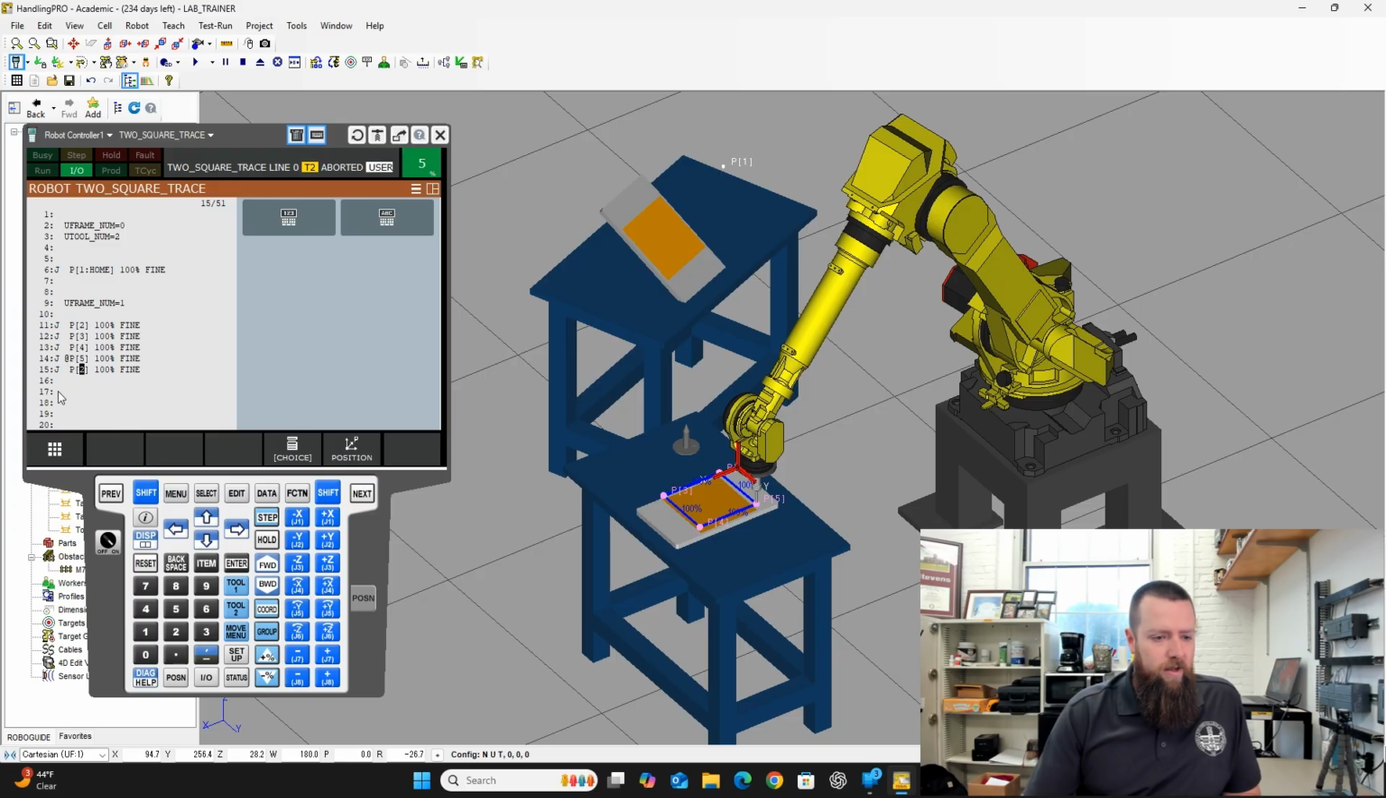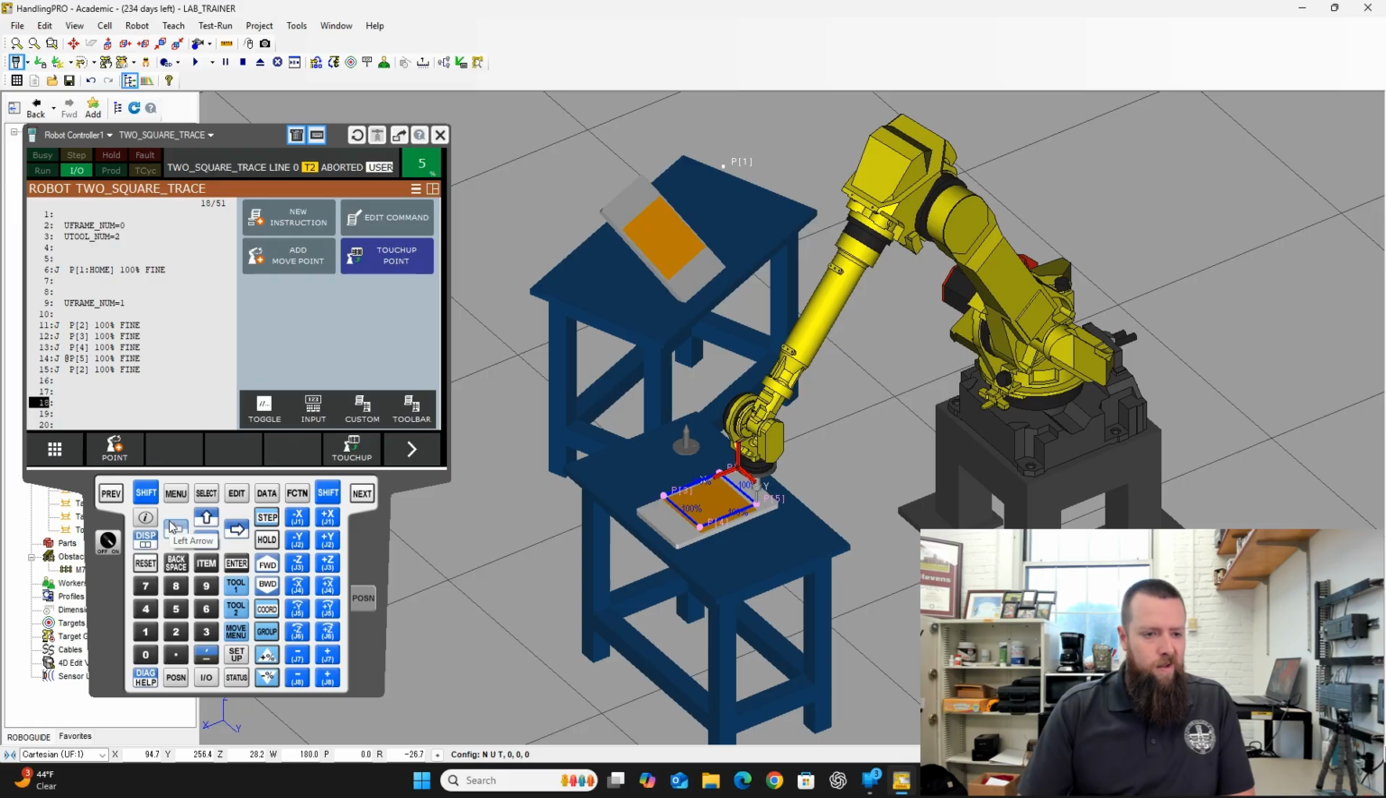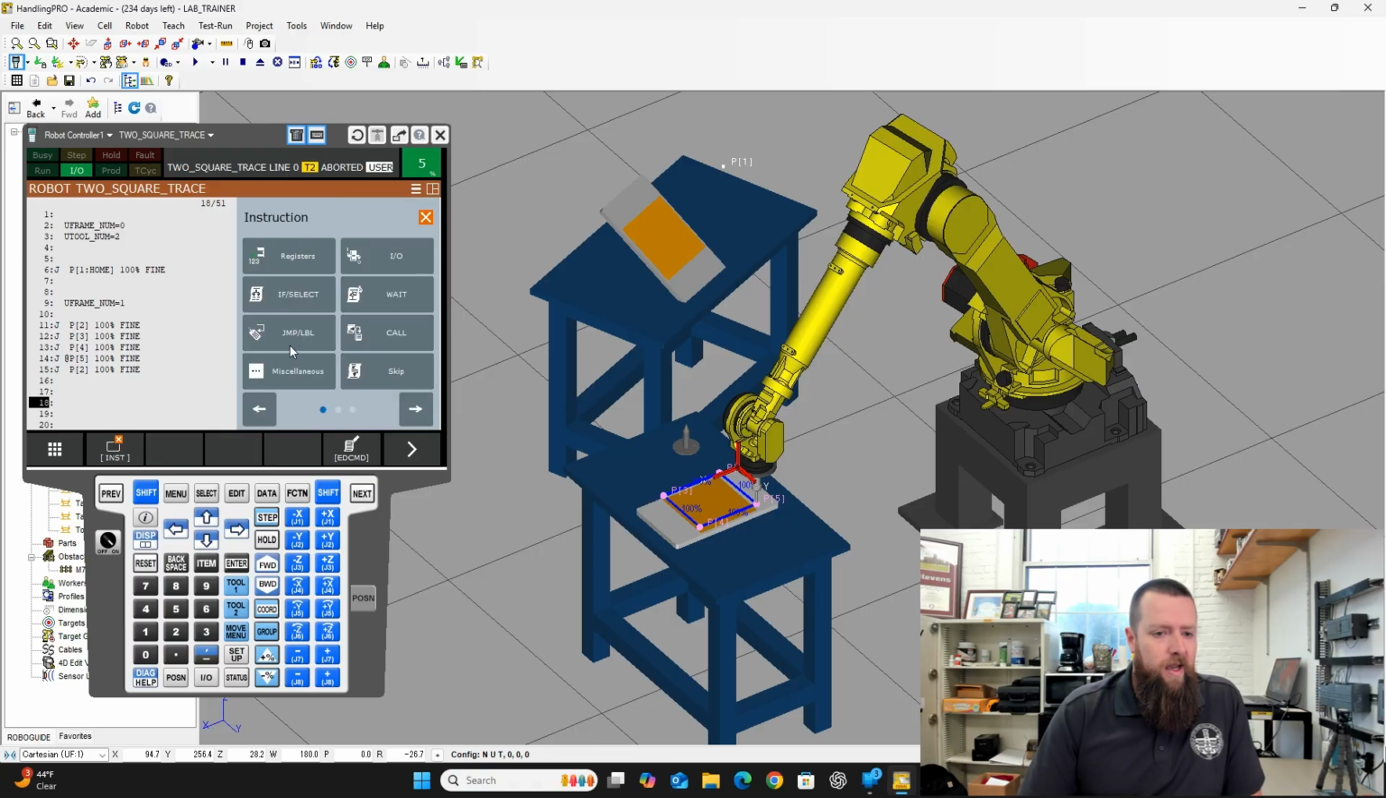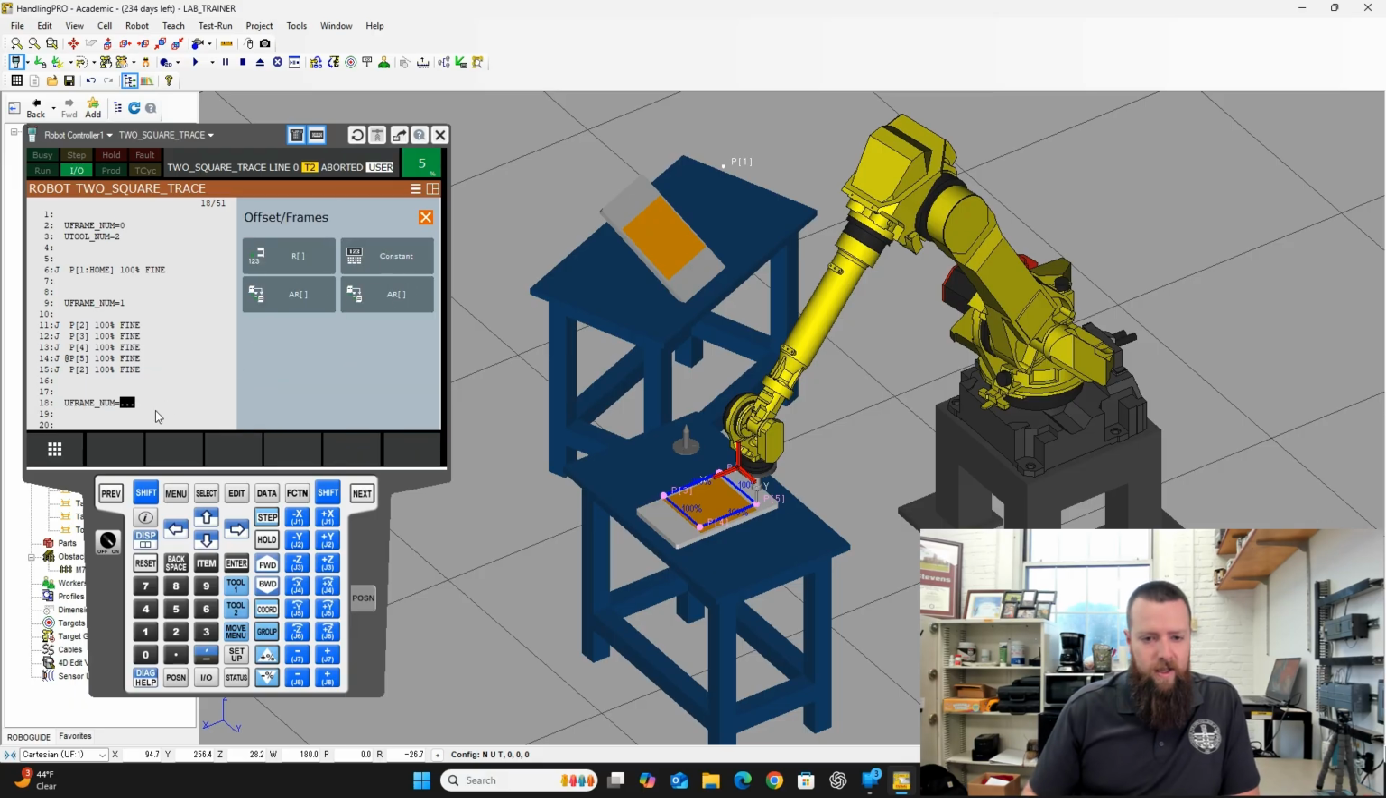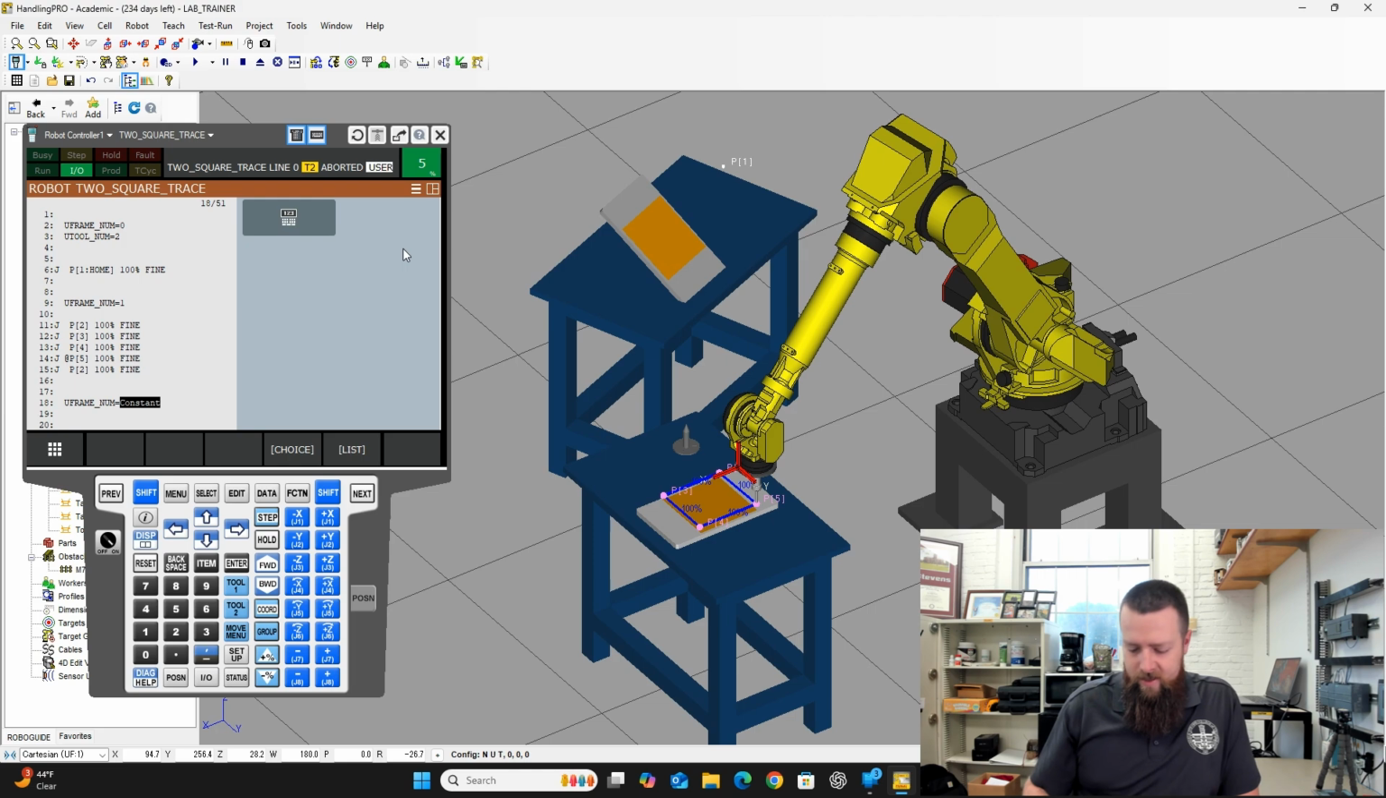So we're going to come down a couple lines of code here. I am going to reference user frame 0 because I'm going to go back to a home position. So I am going to go instruction. I am going to go offset in frames, user frame, and I'm going to do a constant and 0.